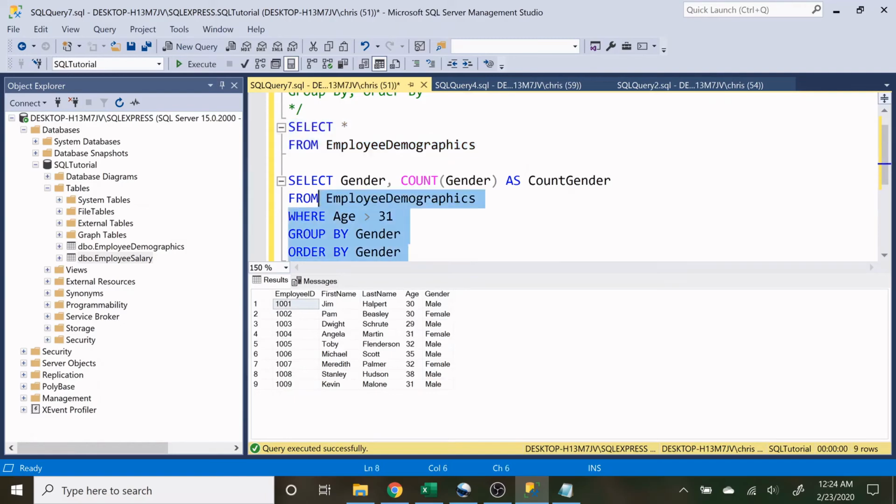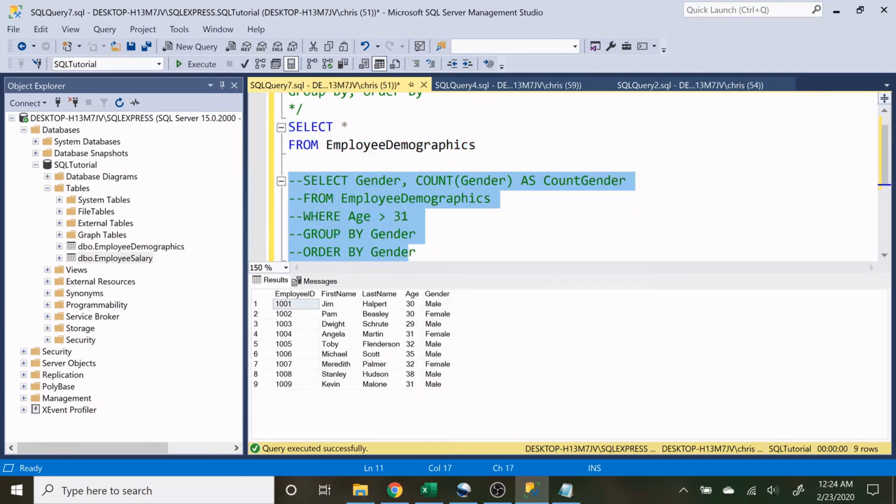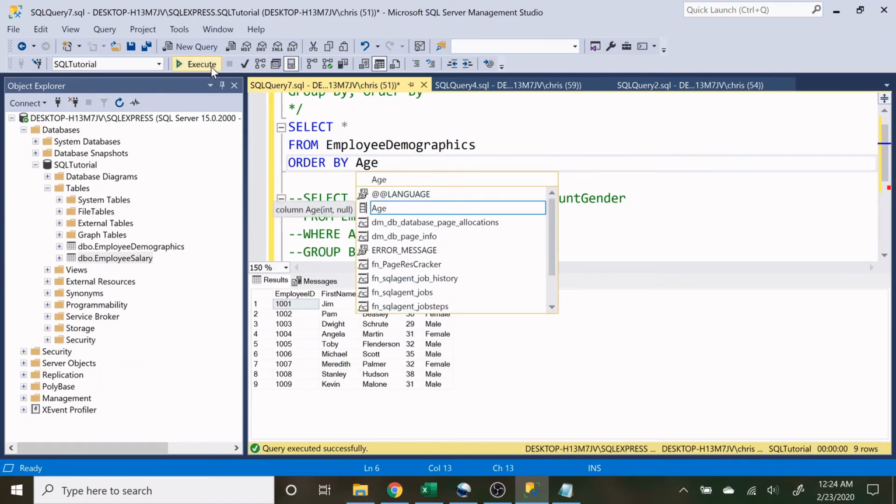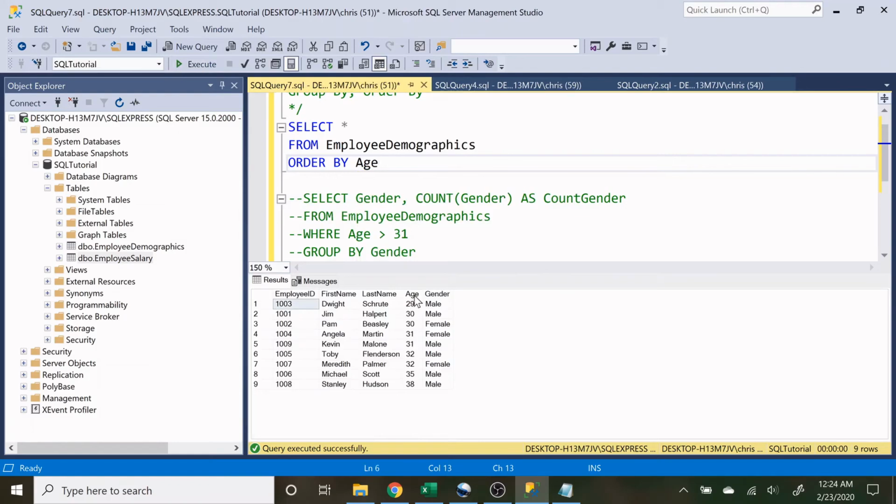Now, for what we're trying to do, let's look at this large table. So I think it's going to be a little bit more descriptive or a little bit better visually. Let's do order by, and let's do age. Let's run this, and it's going to order smallest to largest. If we do descending, it's going to do largest to smallest.